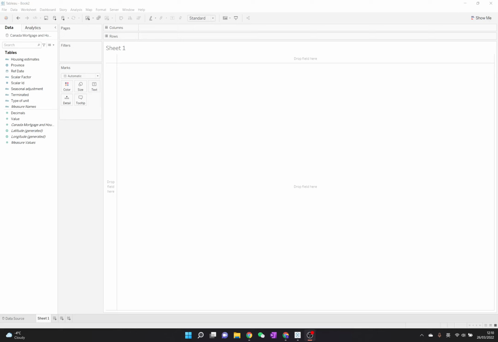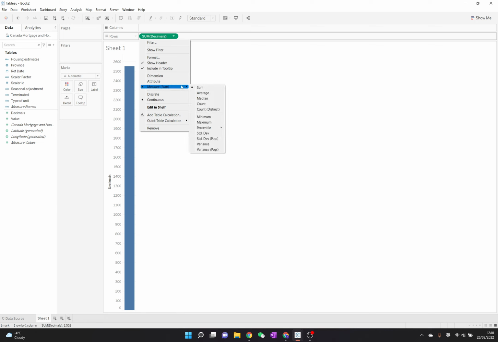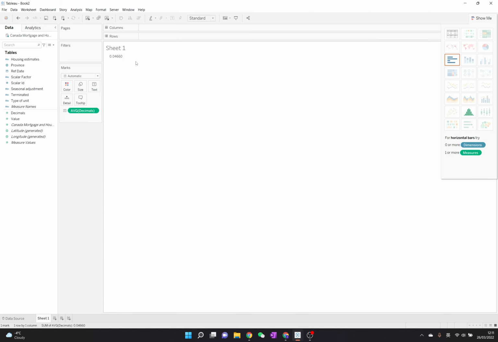Okay, I'll start with some line charts. First, I was curious about this measure, which is called the decimals. So when I double click, I just wanted to check the values. Some may not be giving me too much information. Let's do average and convert it to text. See, still not showing any information.